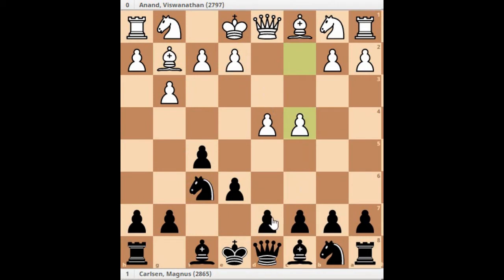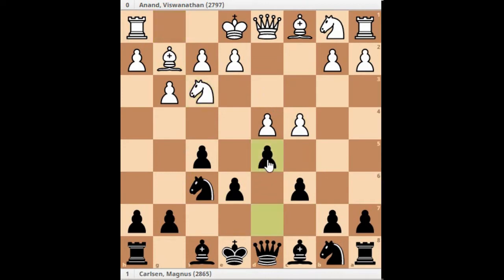c4, and now c6, knight to f3, and now d5. So friends, that's the Stonewall variation of the Dutch defense.